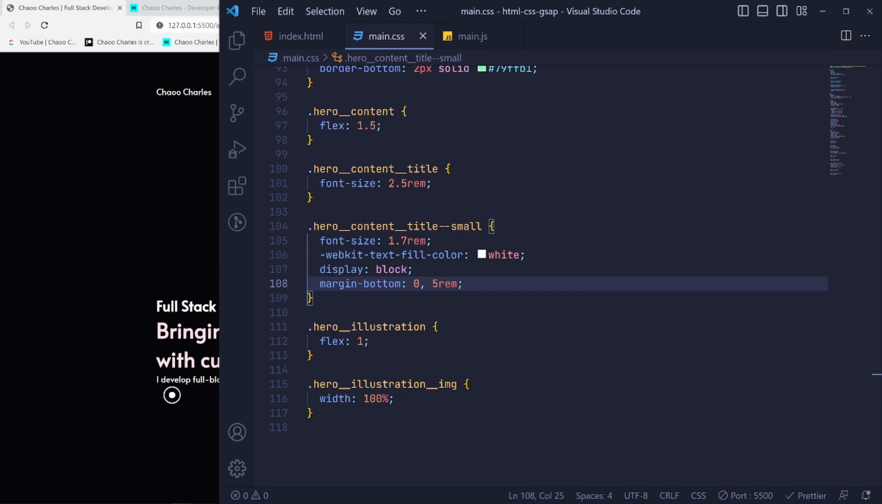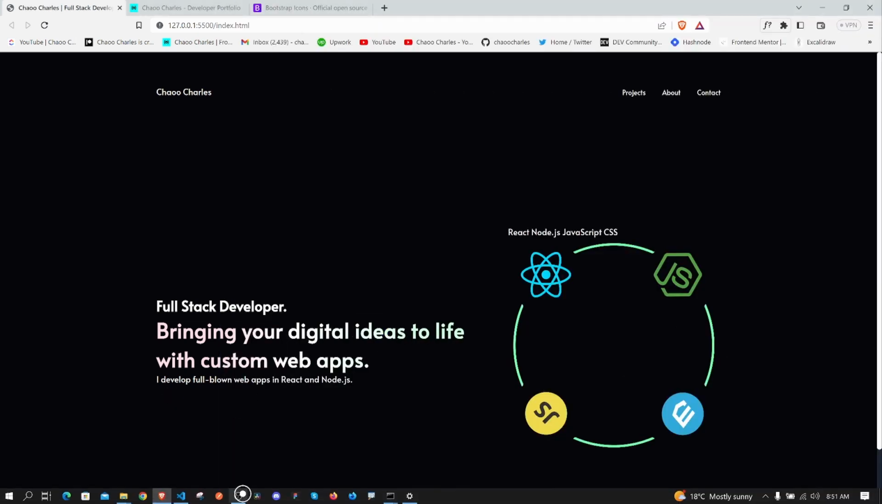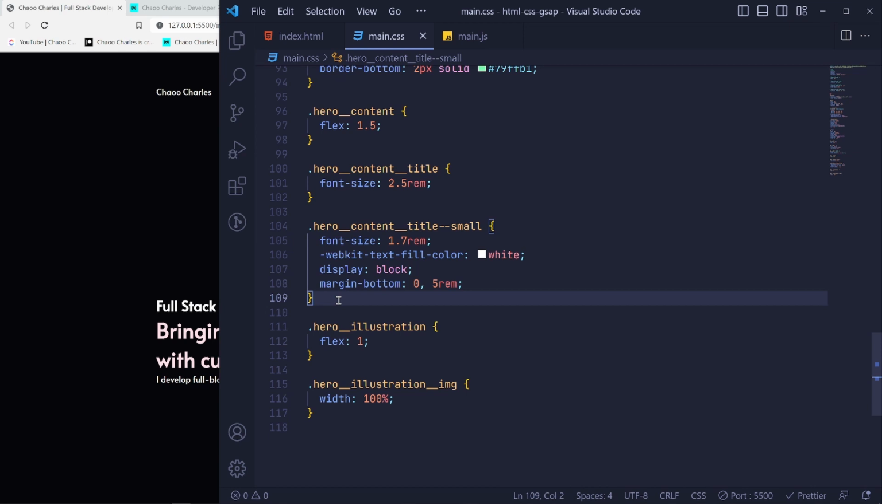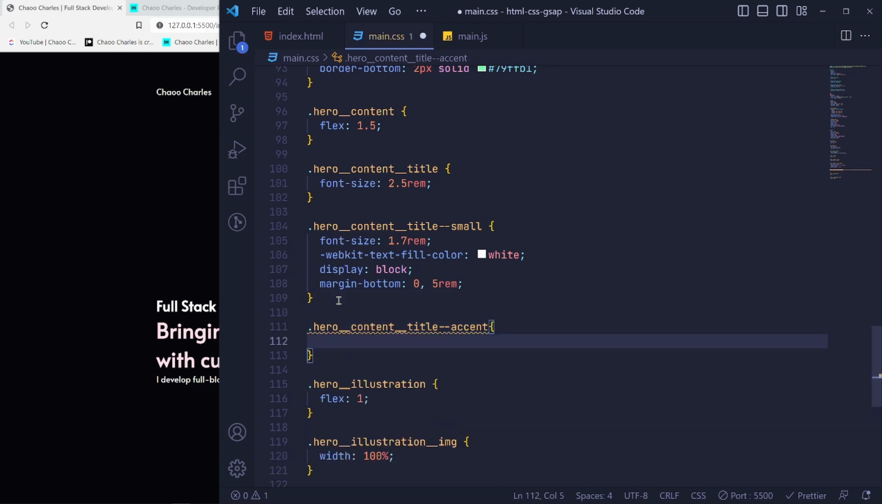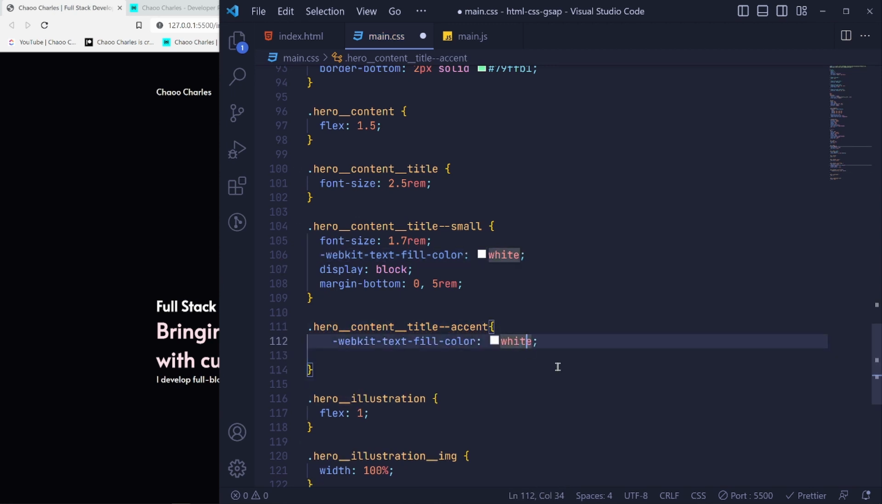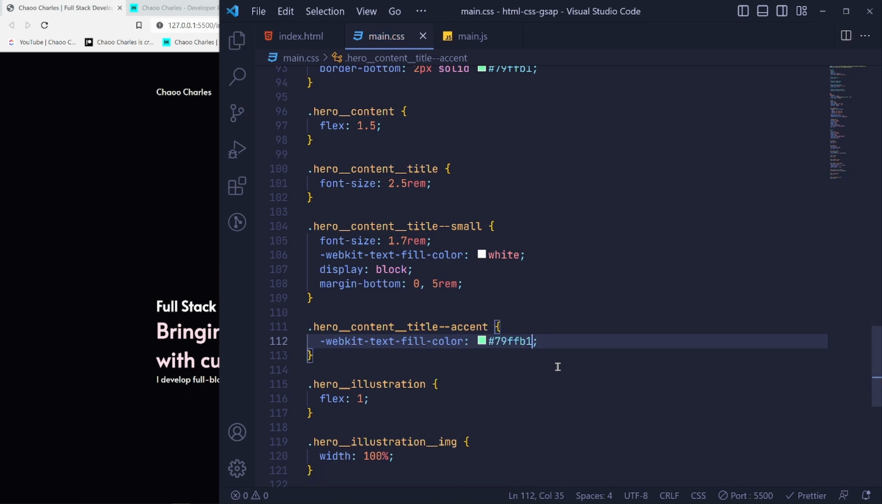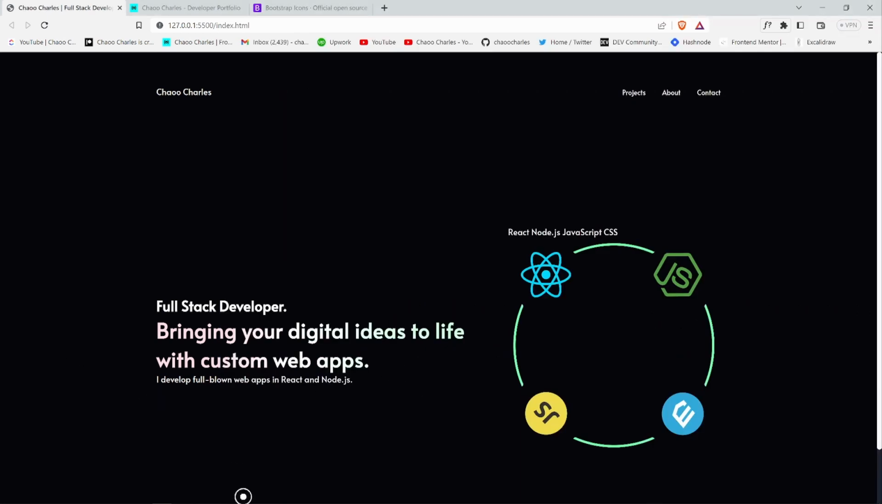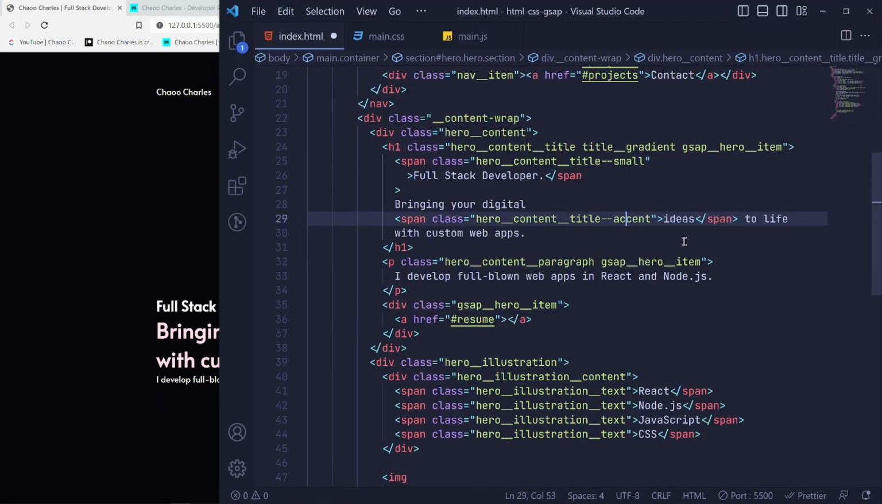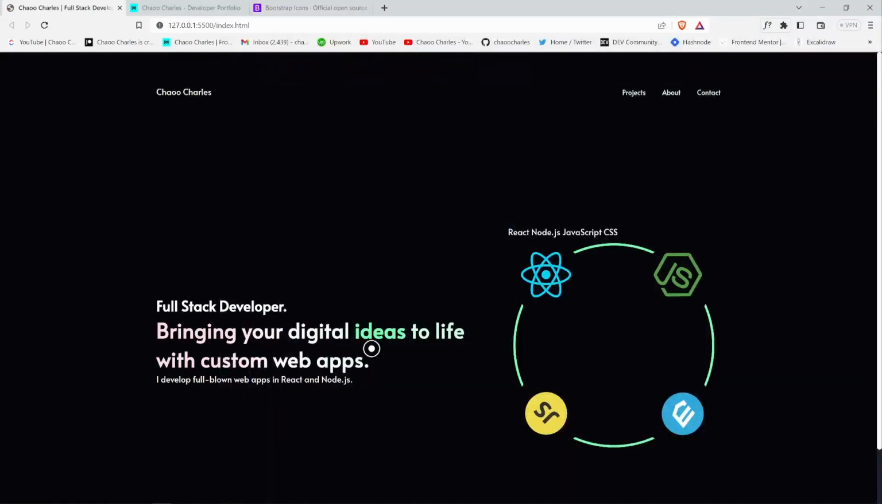We select the accent ideas here and give it a color that pops, and here we will add also the WebKit text fill, and here we will add a green color for our accent, and I'll say hash 79 and FFB1. If I save that, okay, it didn't change. Yeah, we used C, remove, and there we go, much better, looks good.